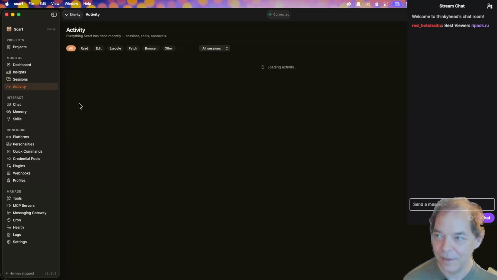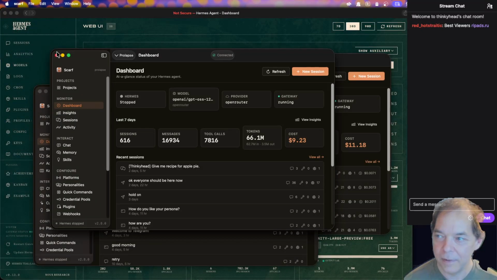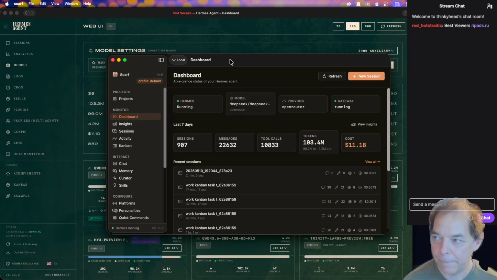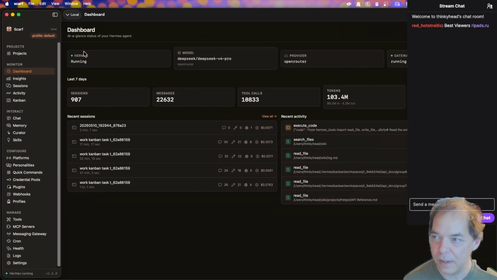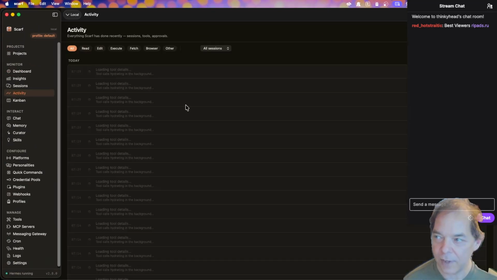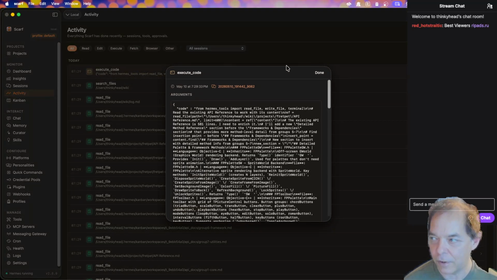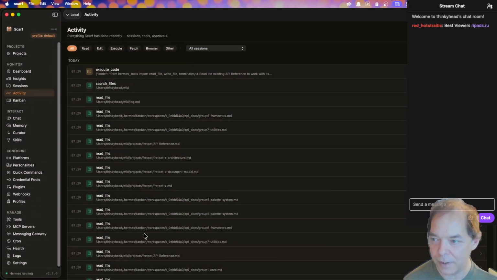It's got, again, the activity. Of course, we're not going to see much on Sharky, but let's just look at the local one for speed. If we look at activity, I think this always takes a little while. There we go. You can see each and every little individual call or turn is a separate entry in this. See, a lot of them were done at this time.